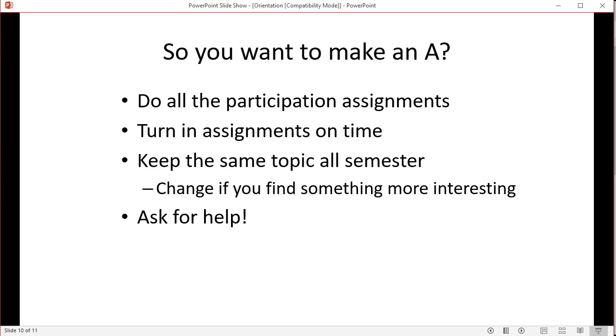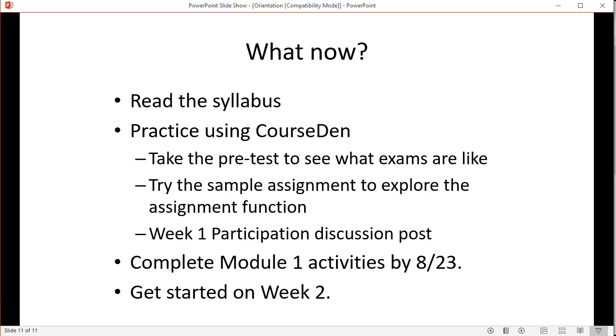However, that's just a suggestion. Feel free to change or evolve your topic entirely if you find something more interesting that you would like to talk about. And be sure to ask for help. You can ask me for help, of course. You can also ask other librarians or the library or our chat service for help as well on your assignments.